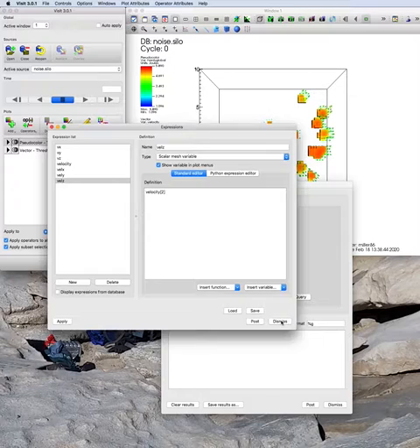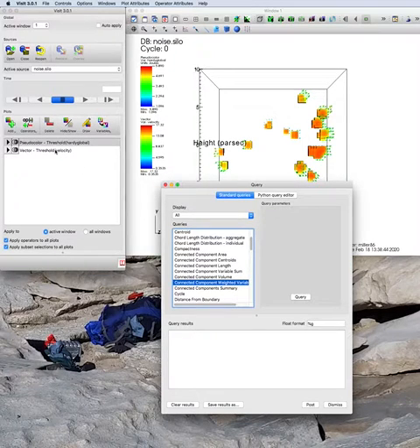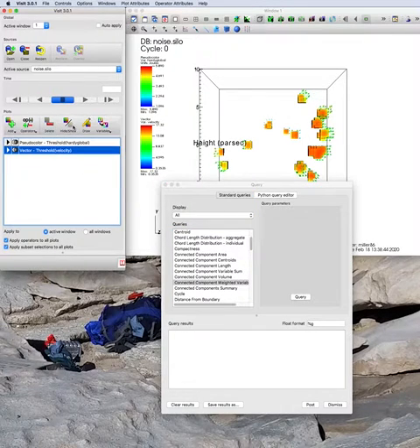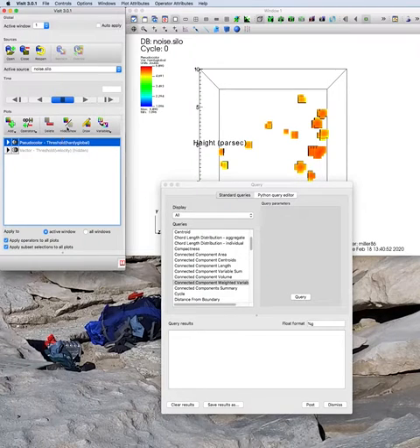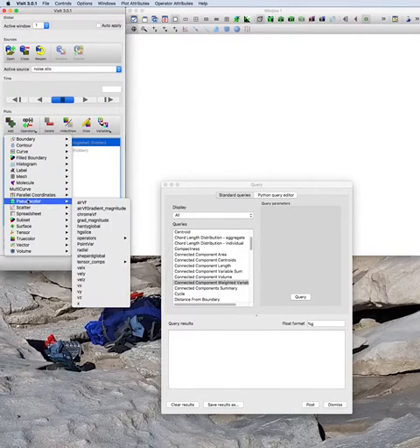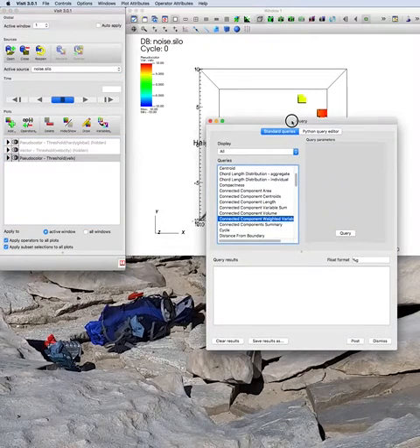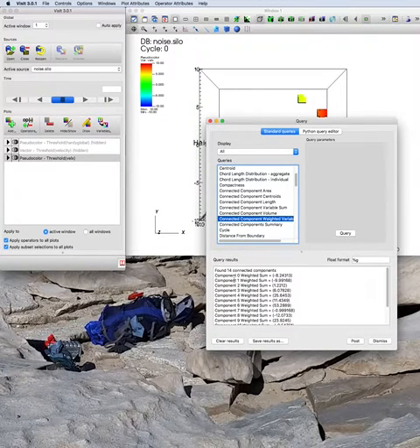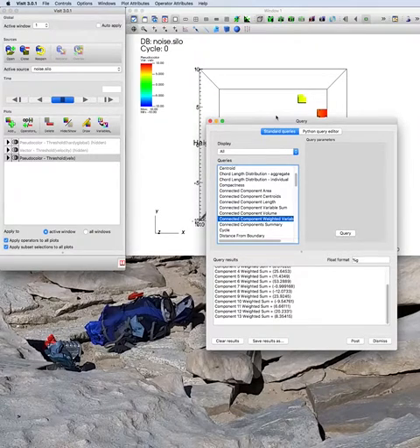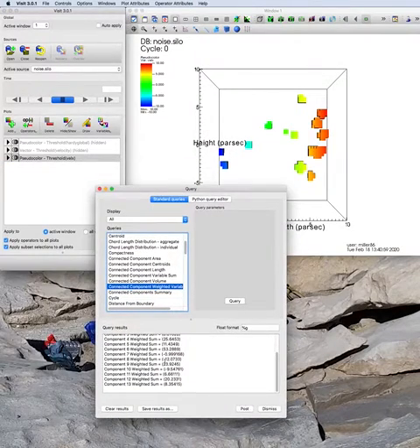Hit apply, and what I'm going to do then is hide these 2 plots, and add the pseudo color for vel x here, draw that, and now I'm going to do a connected components weighted variable sum query of vel x. What I get here now is the volume weighted velocity in the x direction for each of the 14 little fragments that we see in this main window.